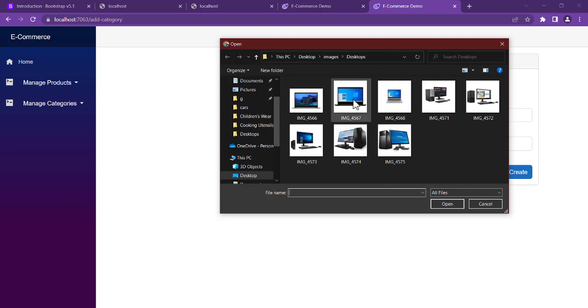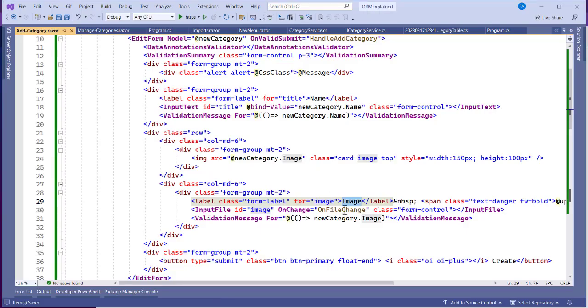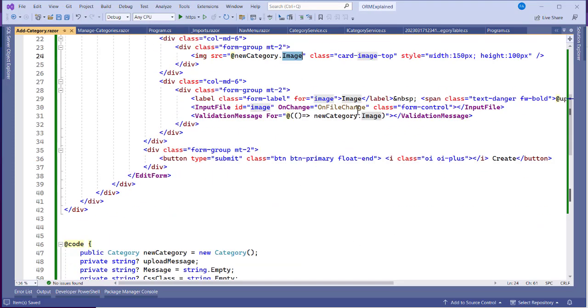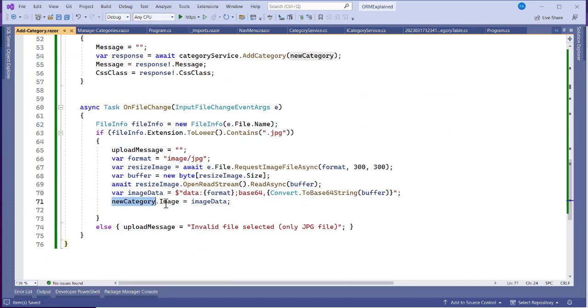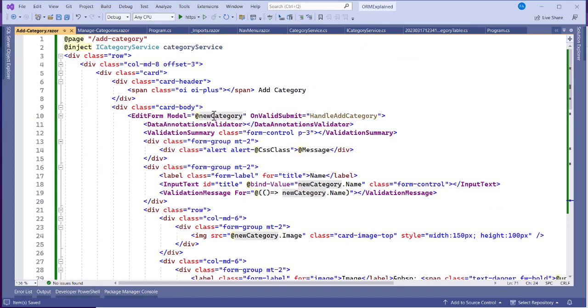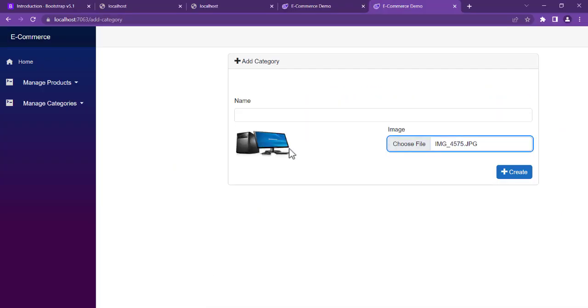So let's say we are going for computers. We choose this, and let's see if it's going to be displayed here. So let's find out. It must be around this area. So here, now this image, the source is this. Okay, now when file change, we call this method and new category dot image. We pass it to this image data. Now the model is new category, and that's what we have here. Okay, so you can see we have it here.